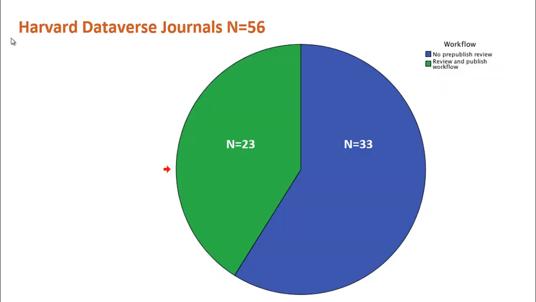So, I used this sample right here from Harvard's repository to show that 23 of the journals that we looked at in Harvard's repository are actually using the review and publish workflow, where the journal editor most likely gets a notification that an author has submitted a data set for review. They review it and they publish it. And 33 of those journals are not using that workflow.